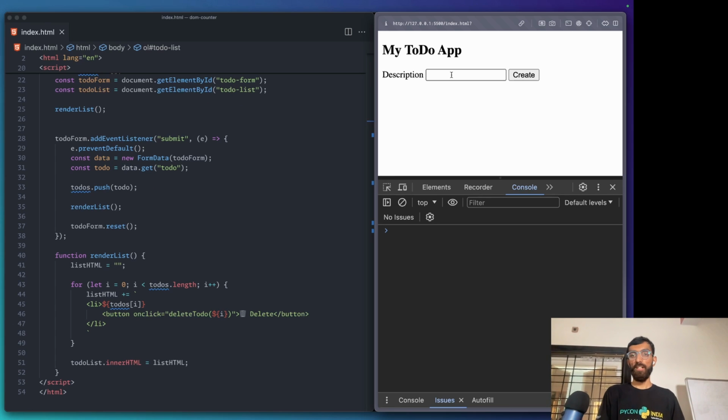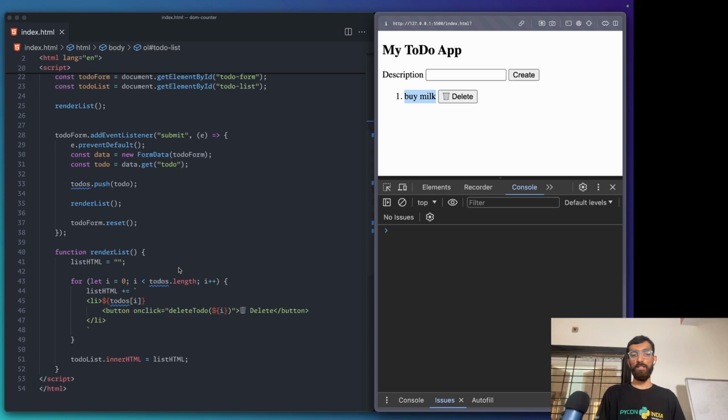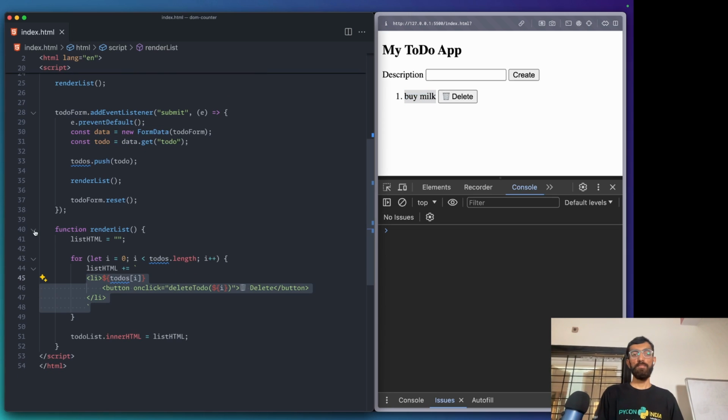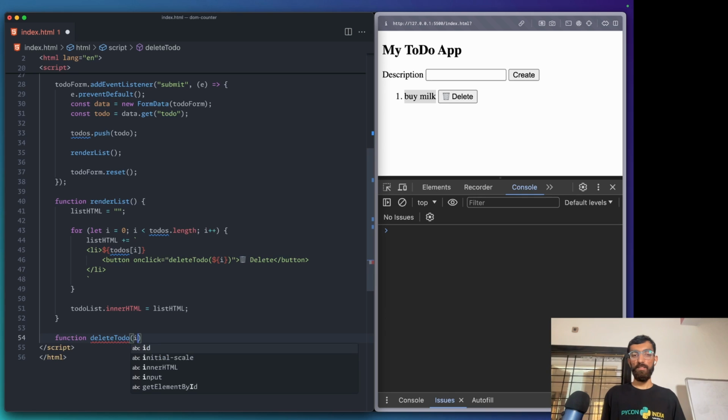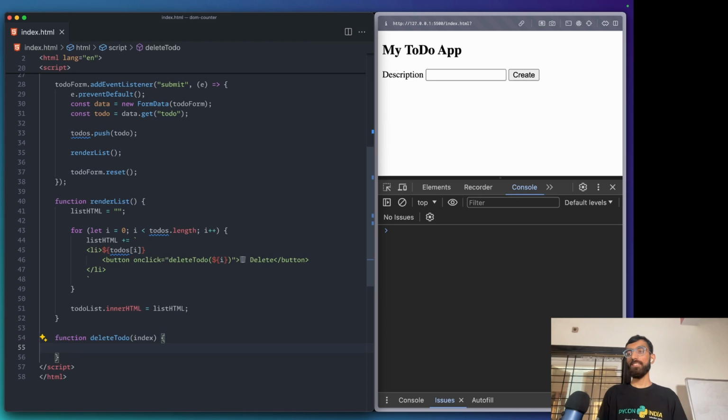So now let's try it out. Buy milk, create, and you see there is our buy milk to-do with a delete button, which was created by this. And how do we do the actual delete? We called a deleteTodo function, but we haven't defined it. Let's define it here. Function deleteTodo, and it will get an ID of the to-do or index. Let's call it index.